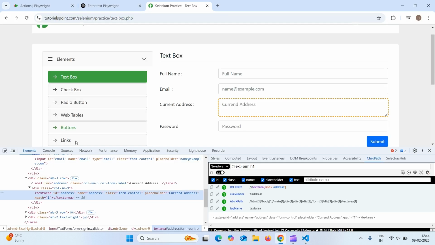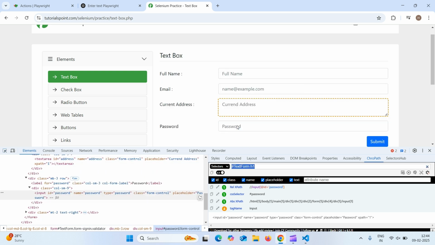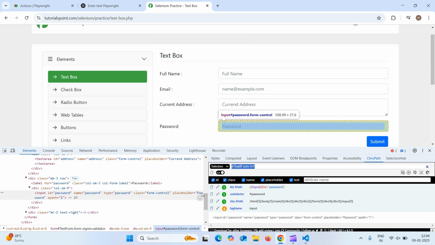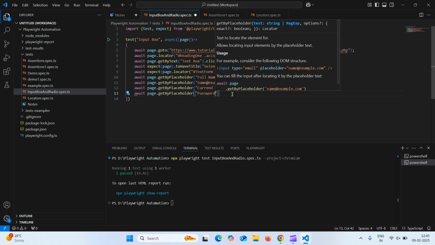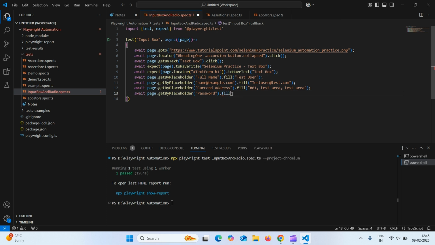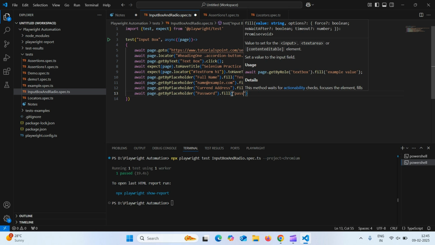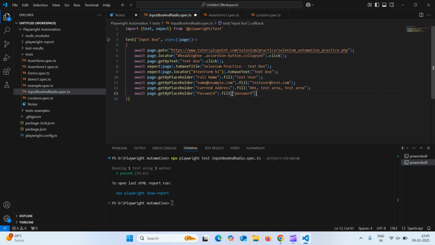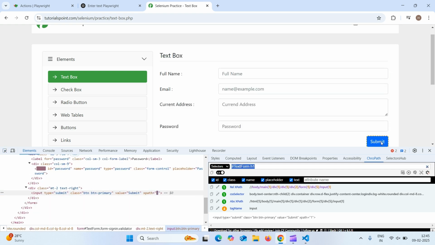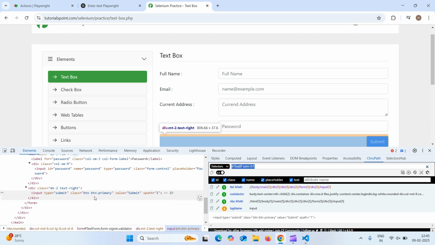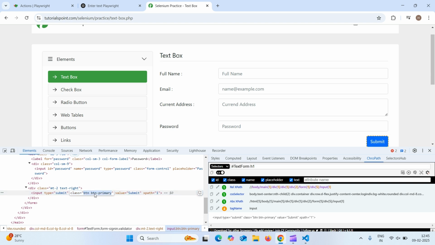Then we have password field. Let us inspect and take placeholder value. Page.getByPlaceholder dot fill password. We will give password only. Okay. Next, what we need to do? We need to click on submit button. Okay. Submit button has a class btn primary.